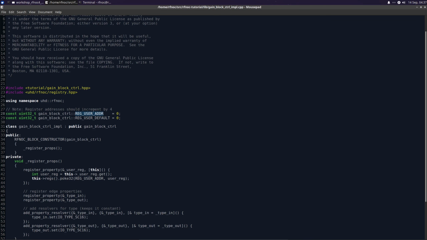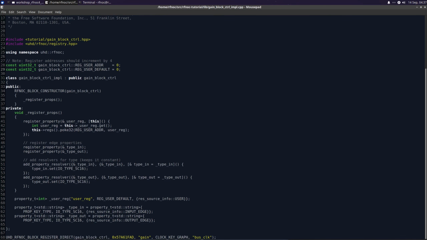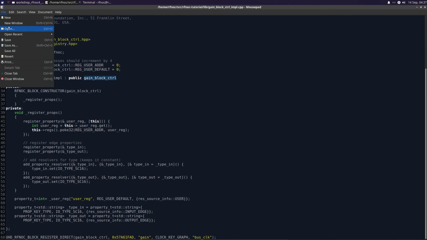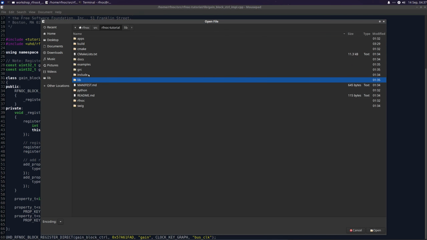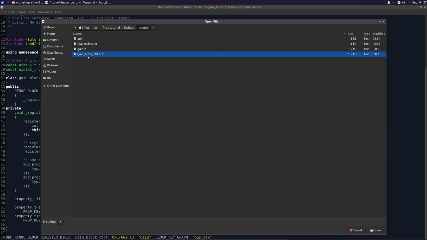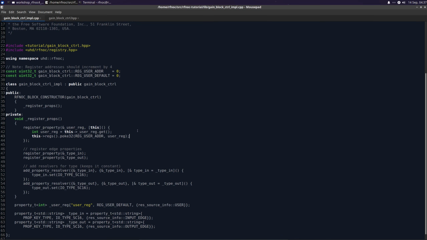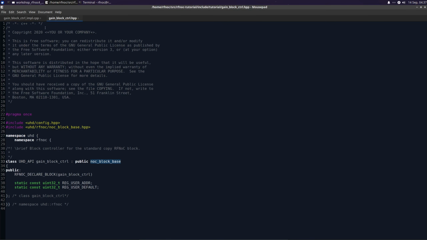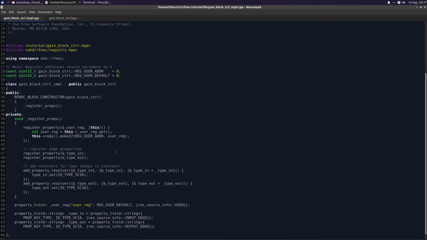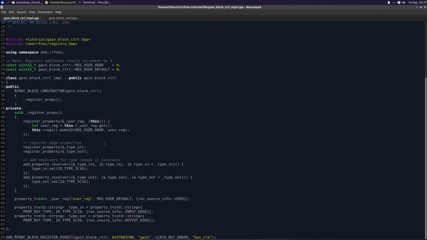So here's our user register here, and its address and default value. We can see that this inherits from this gain block control. Well, where is that defined? We actually go into include tutorial, and we open up this file. We can see that, okay, here it is, and it's actually inherited from noc block base. And that, of course, is in UHD itself. You'd have to go into UHD to see the code for that.